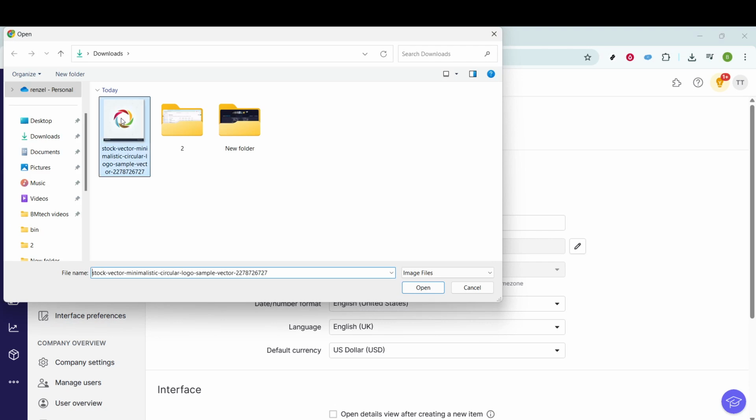Here's an important tip. Before you begin, make sure the photo you want to upload is ready and accessible on your device. This can save time and ensure a smooth process.